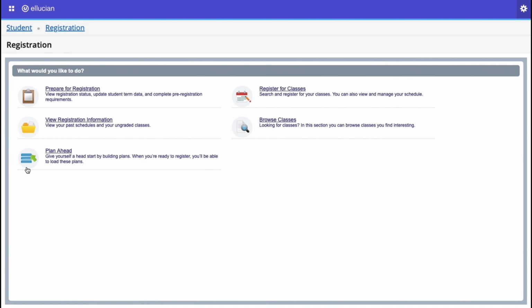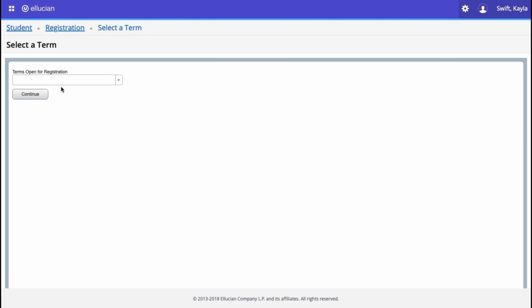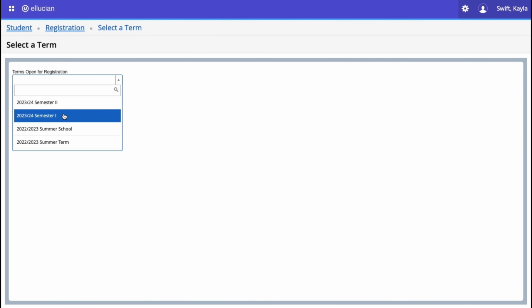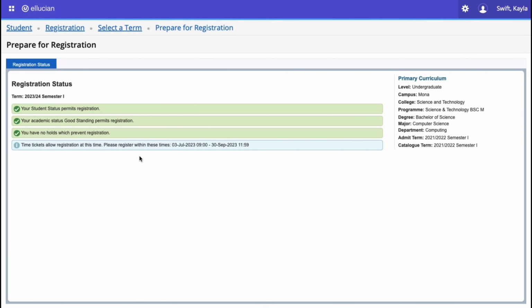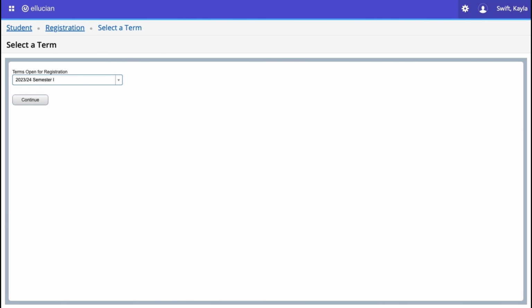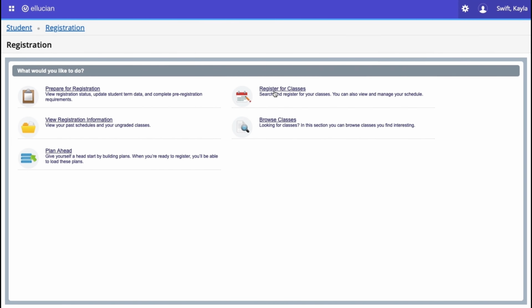Banner 9 has different options here: prepare for registration, register for classes, view registration information, browse classes, and plan ahead. I've already done these little checks, but I could go into them. For prepare for registration, you open the term and make sure all your ticks are there, that you're in good academic standing, there are no holes in your account, and everything is on the up and up before you register.